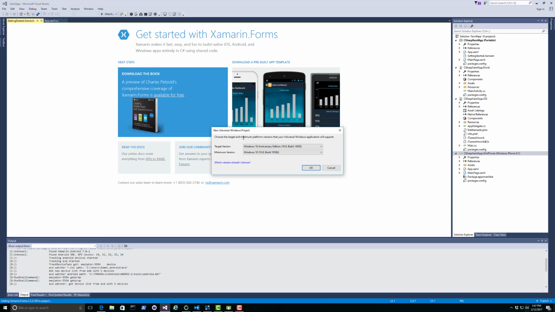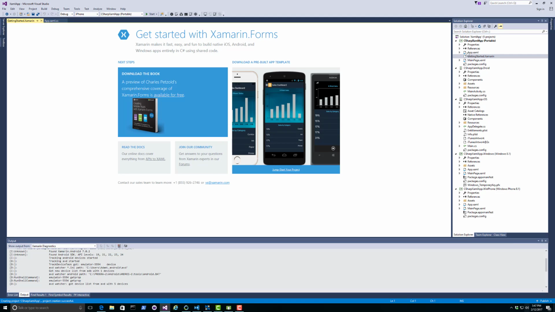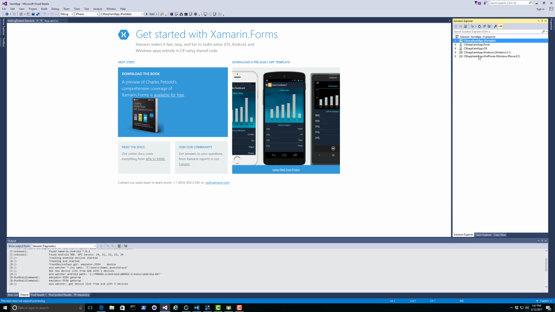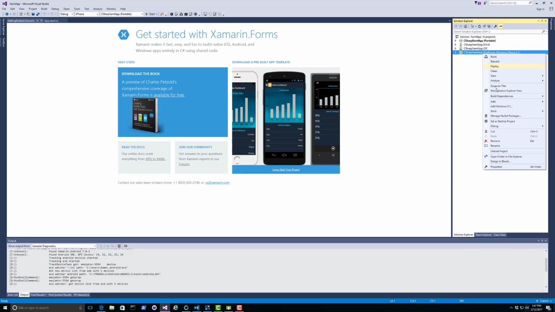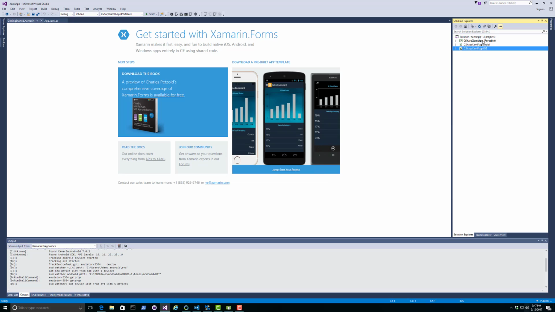Close that. Also, it's showing Windows. We don't want to deal with any Windows projects in this particular video, so we're going to cancel that. Next, we're going to get rid of the Windows projects. We're not going to do anything with those at this time. Okay, that leaves us with 3 projects: a portable project that's going to be shared between the Droid and iOS projects, and a Droid and iOS project.